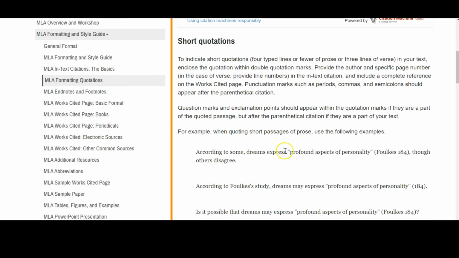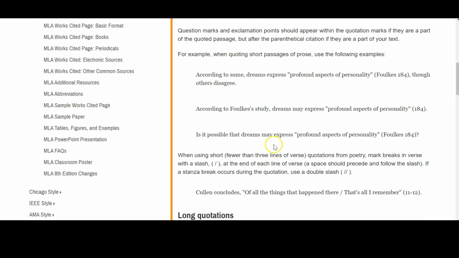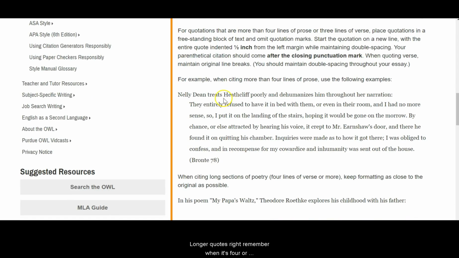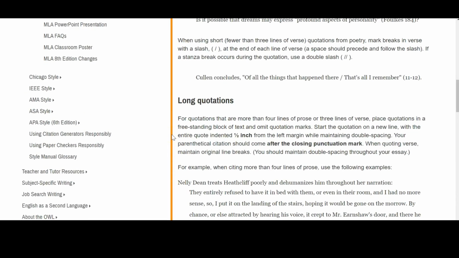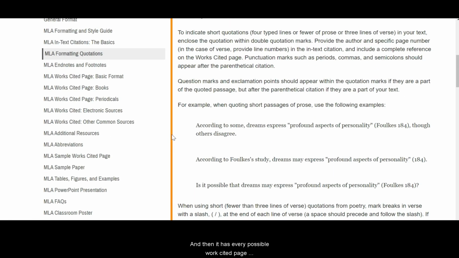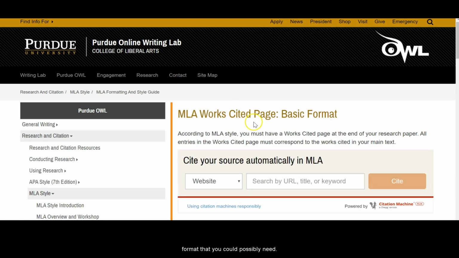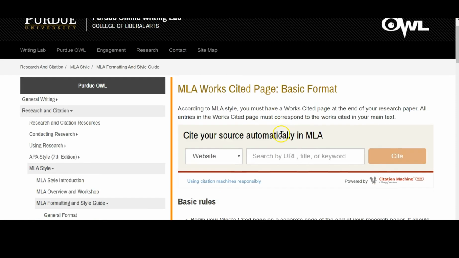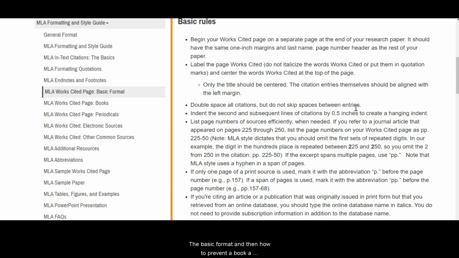Short quotes, longer quotes, right? Remember, when it's 4 or more lines of your paper, then you make it a block quote. This is what it should look like. And then it has every possible works cited page format that you could possibly need. The basic format, and then how to format a book, a periodical, and an electronic source.